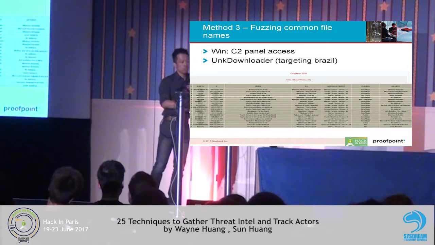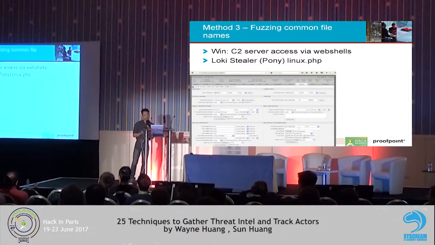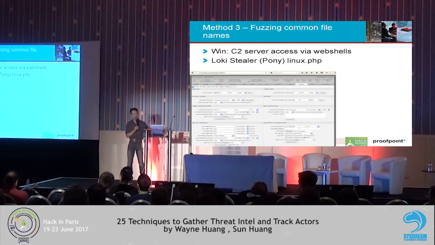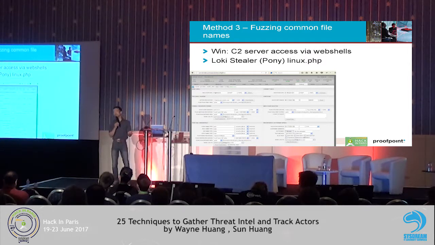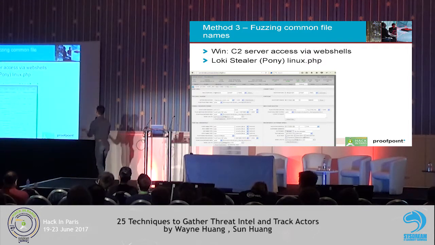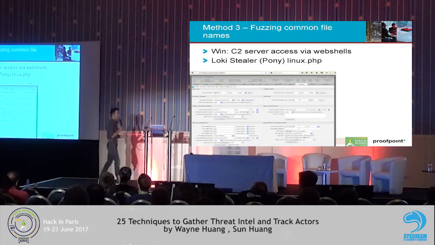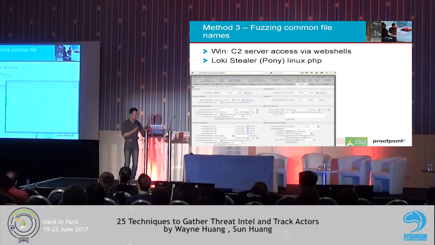So here is fuzzing working against Undownloader, which is an actor targeting primarily Brazilian victims. Again, fuzzing against Lokibot stealer, which is a variation of Pony. We found Linux.php, which is not their own custom-developed control panel, but a web shell that they love to use to control their machines.